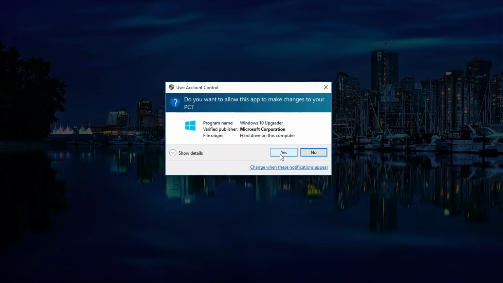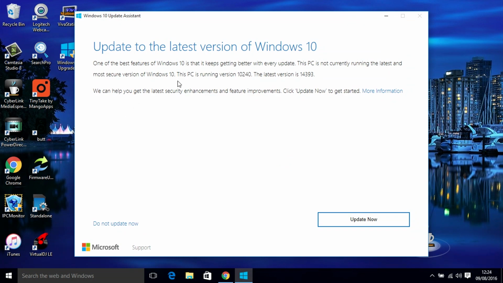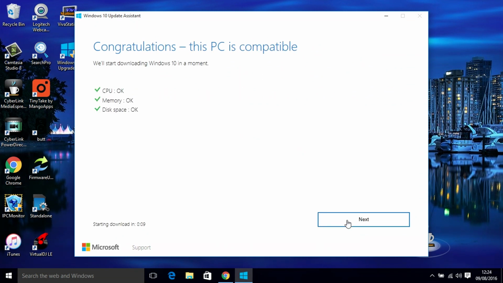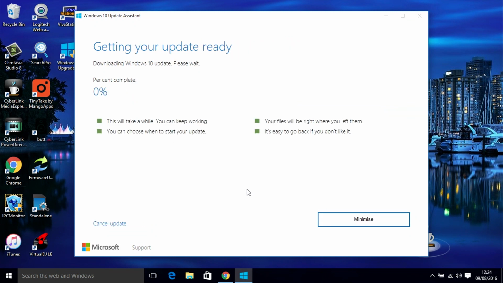Click yes to the User Account Control here, and it will open up the Windows 10 Upgrade Assistant, as you can see. It says update to the latest version of Windows 10, and it's telling you all the information here on the screen. If you don't want to update now, you can click on I do not want to update, or you can click on update now, which is what we're going to do. It will do a quick check of your system, saying the CPU is okay, the memory is okay, and the disk space is okay. It will now start to download your update.